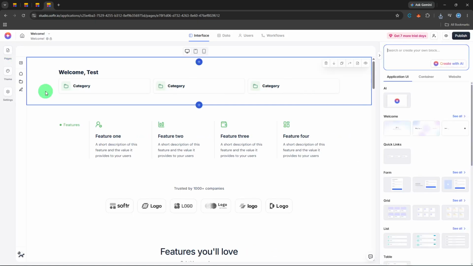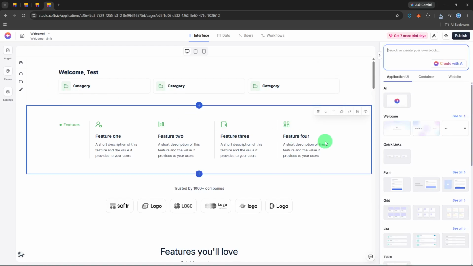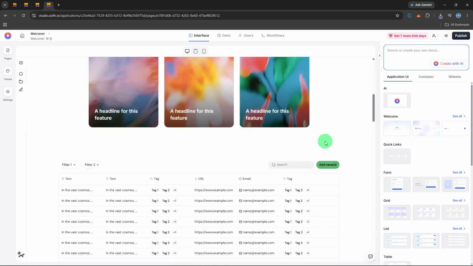Find the exact page where you want the gallery to appear and open it in the editor by clicking on its name. Once inside the page editor, scroll through the content to identify the exact spot where you want your new gallery section to be placed.